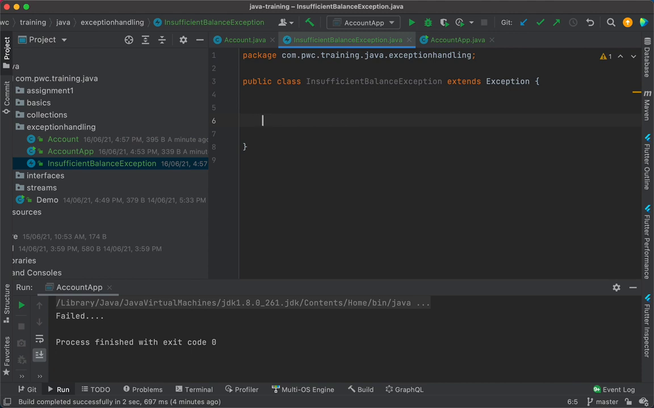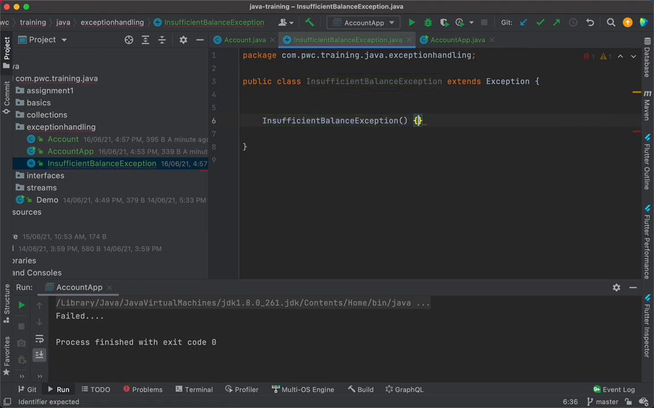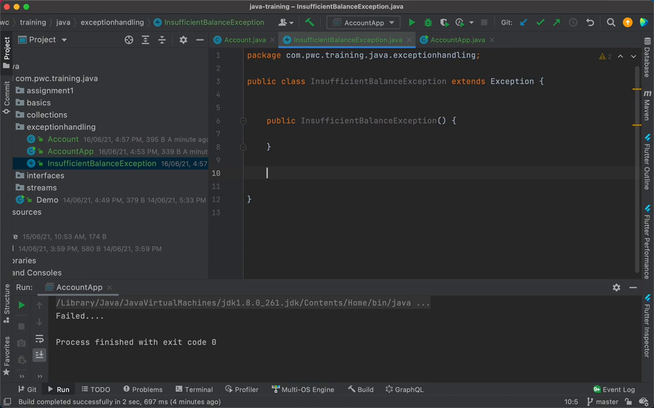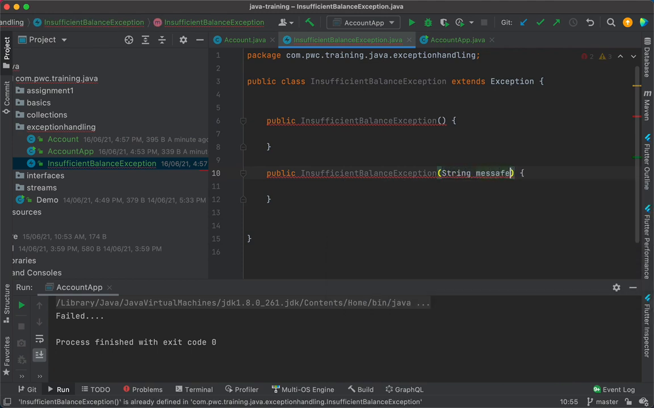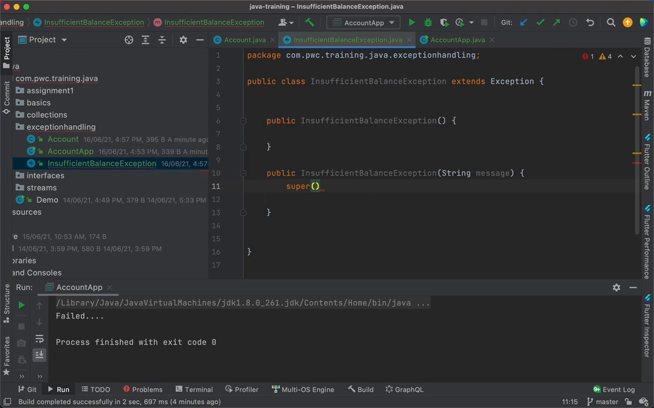You can also override the constructor. You can write InsufficientBalanceException. This is my constructor, so this is the default constructor. You can also have InsufficientBalanceException where I'm overloading the constructor with a message: String message. What is the message that you want to pass? Correct. So I'll say super in brackets. I will, of course, have to invoke the super method, and I'll pass whatever the message is.